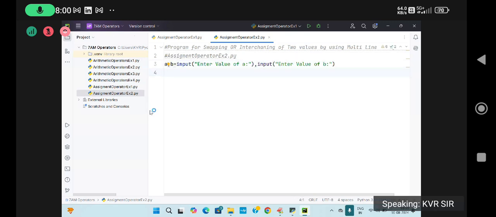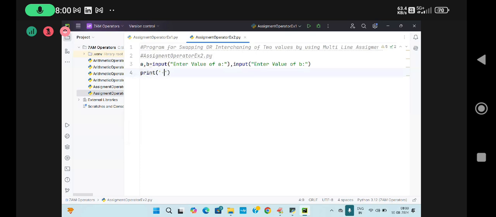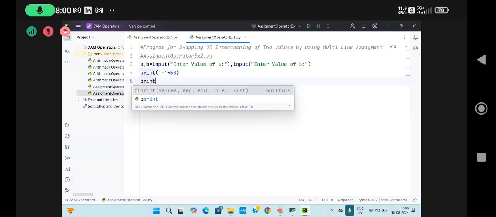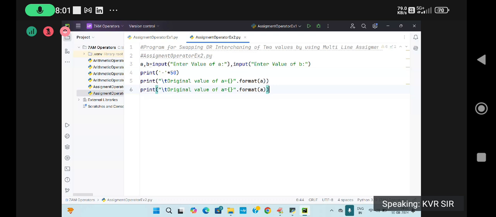Well, students, after writing that, I'll print the original value here. What is the original value I am writing? Very simple. I am writing print, original value of A is equal to, comma A, or you can write a dot format of A. You can write like this. And you can also say original value of B, you can say B also. Done.